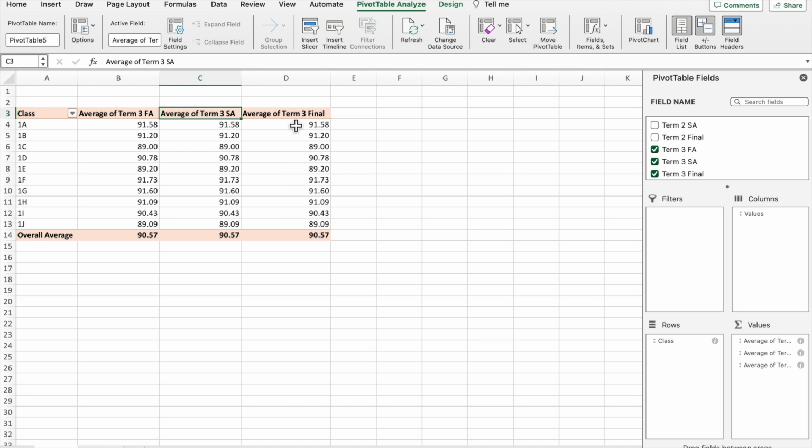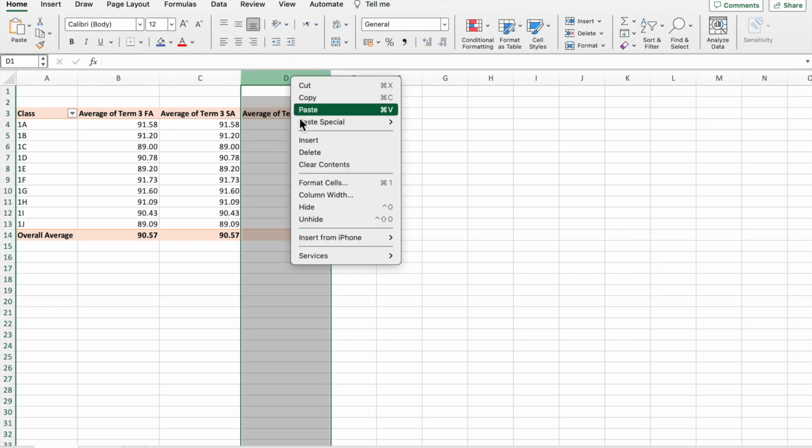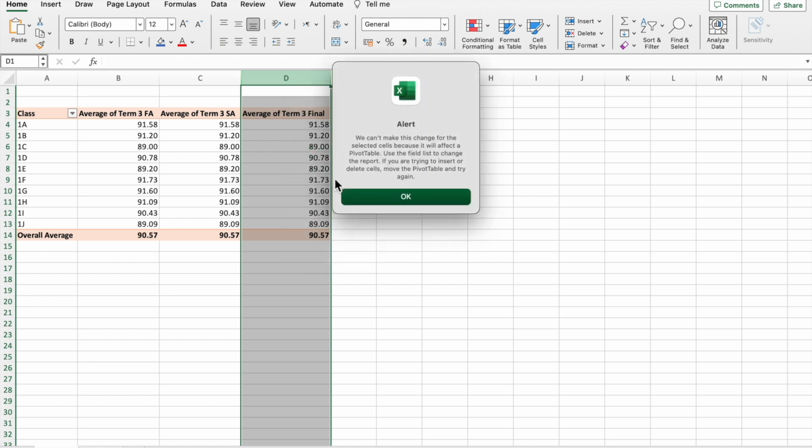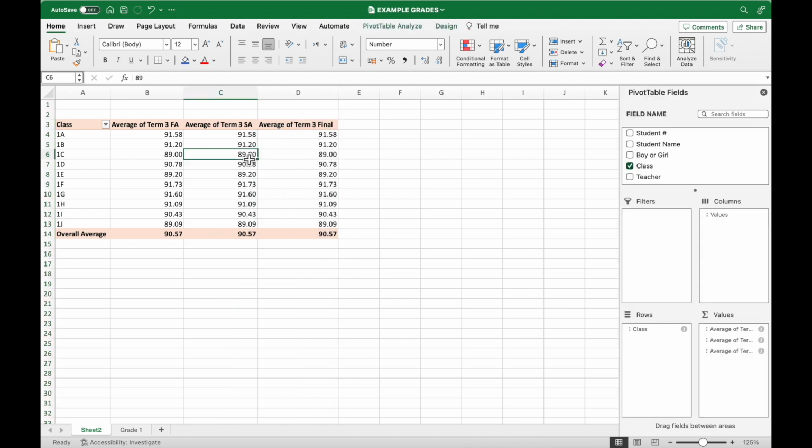However, I don't think that I need this final column, column D. So if I want to delete this column, you cannot select right-click delete, because it will not allow you to delete a column from the pivot table in this way. In order to delete column D, I'm going to click anywhere inside of the pivot table in order to bring up the options menu again. Now, the column that I would like to delete is average of Term 3 final.